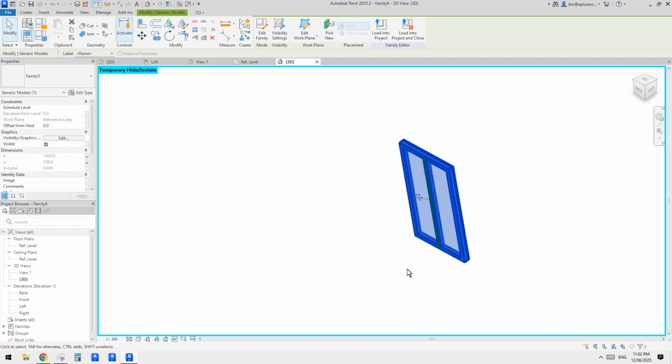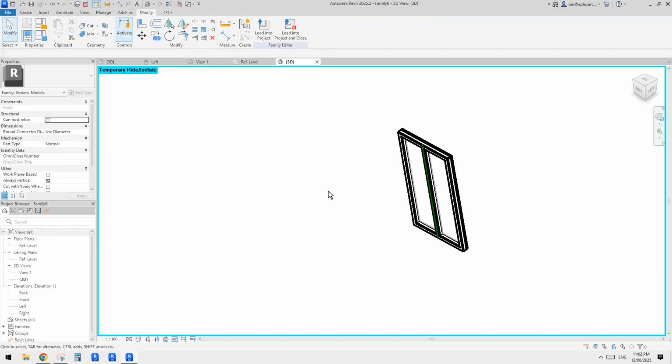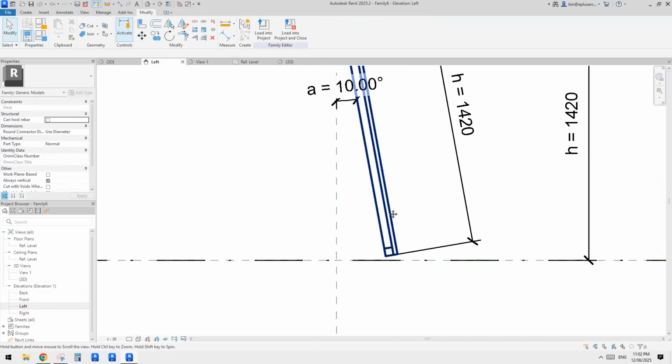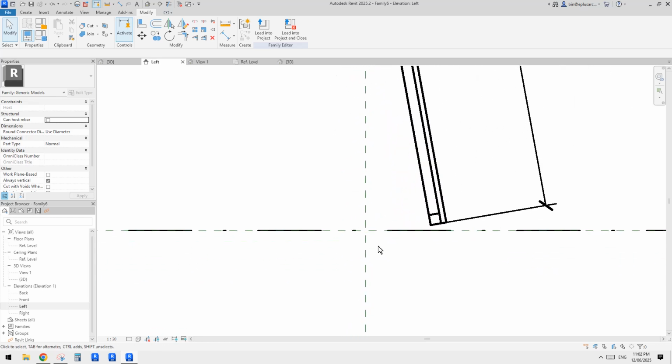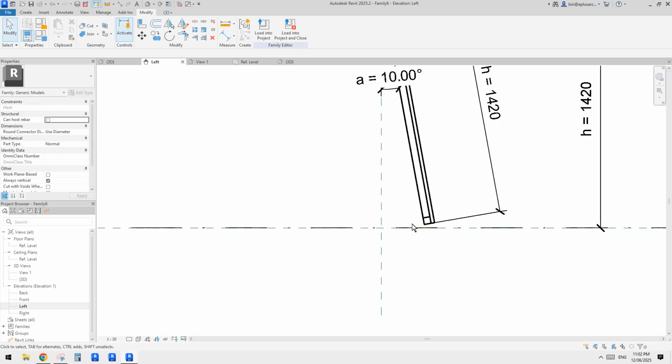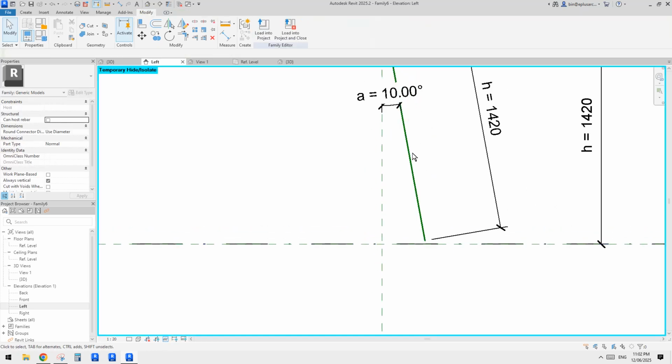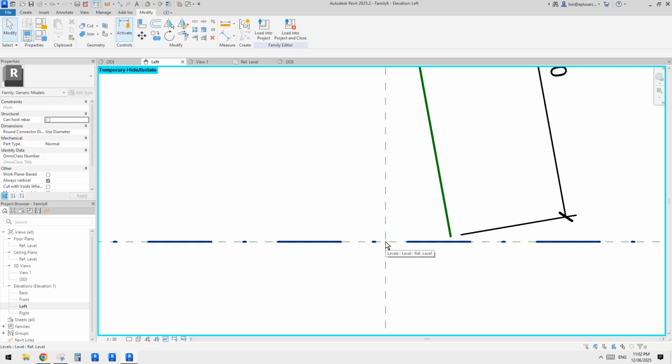So then we just need to add that arm into it. For the arm, let's go to left. First, imagine that if we connect this point and this, so this plane, and draw a reference plane or reference line. I'll just hide this panel.